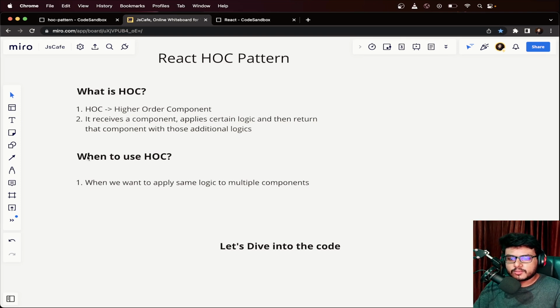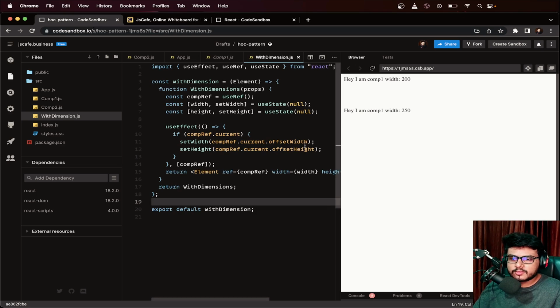And yeah, so this was about HOC, and let's discuss when to use HOC actually. We use HOC in the places where we want to apply the same logic across multiple components. As said earlier, a HOC takes a component, applies logic, and returns the component that has all the logics, all the functionalities added to it. So this is an extremely powerful pattern. And for you, I have also created one HOC component. So I'll discuss the use case with you, what we are going to build right now.